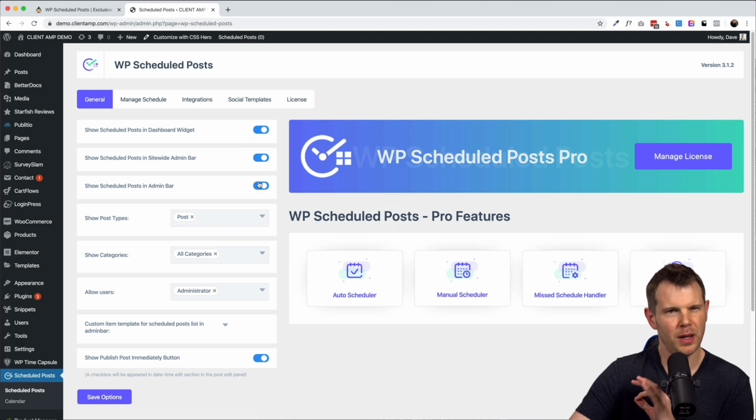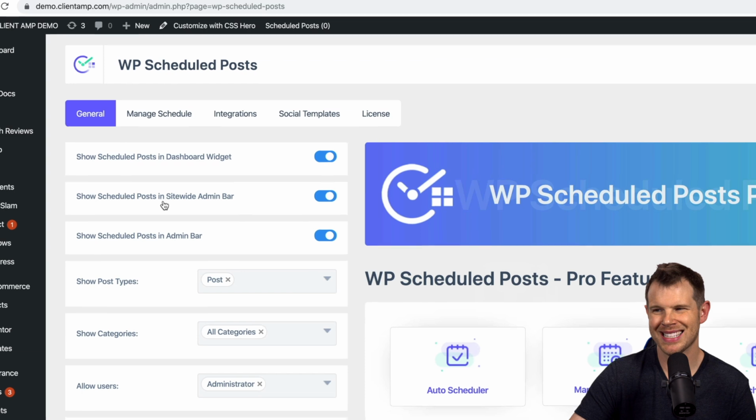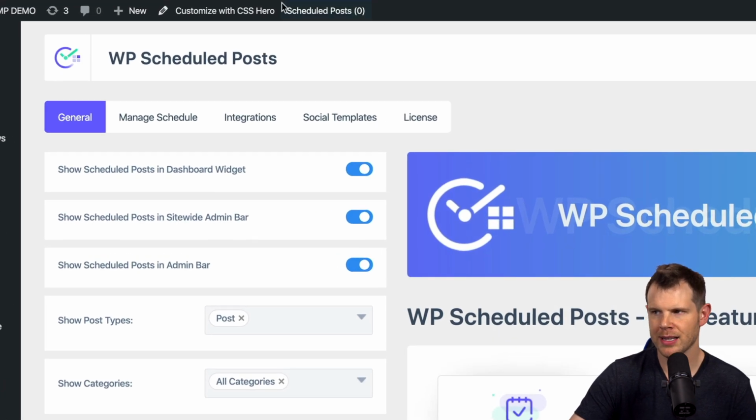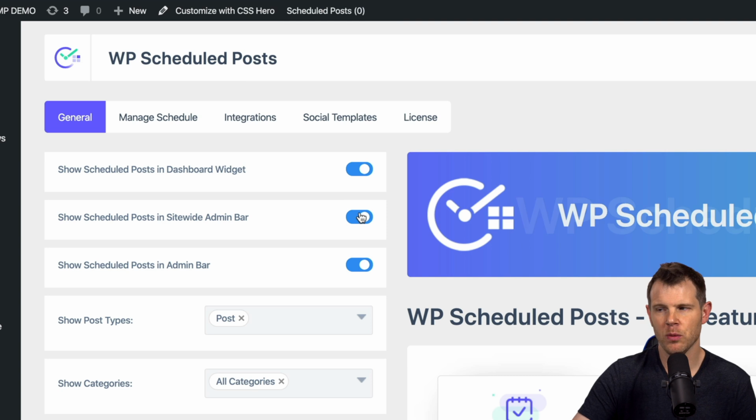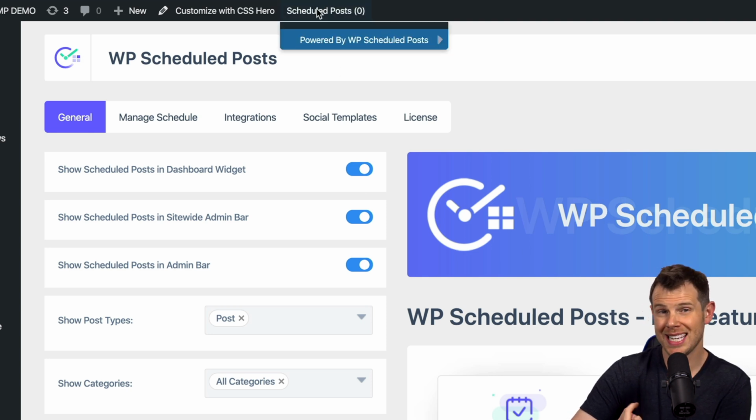The next two are a little confusing, so let me just clarify what they are. It says show selected posts in site-wide admin bar. So that's this up here, right? If I have a bunch of scheduled posts, I can see at a glance what posts are coming up next. If I want to turn that off, I can turn it off right here and it won't show up site-wide, meaning if I'm, say, looking at a page on my website while logged into administrator mode, I won't see this, but I will see it on the back end.